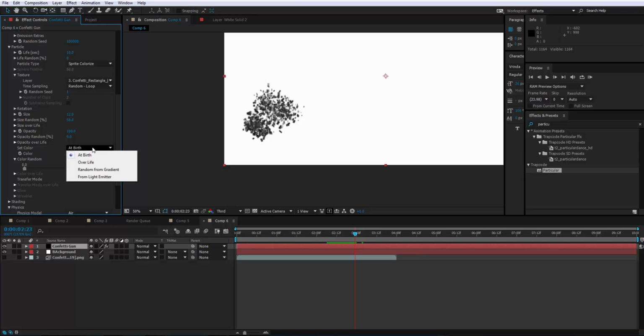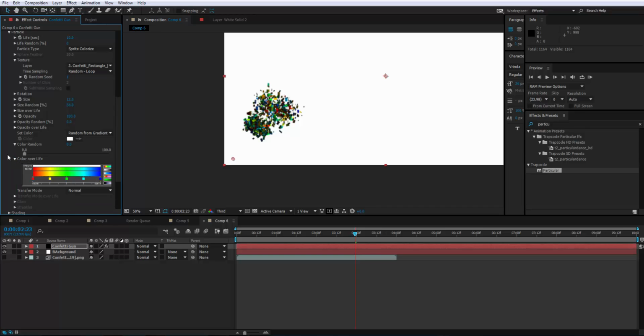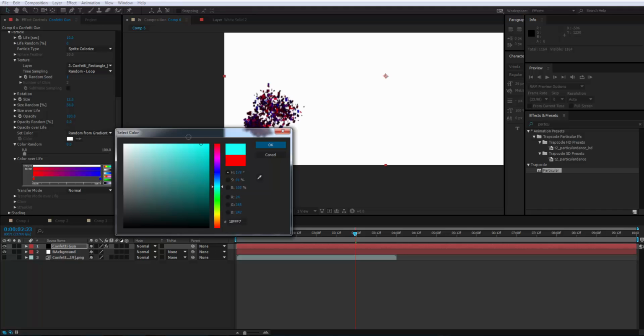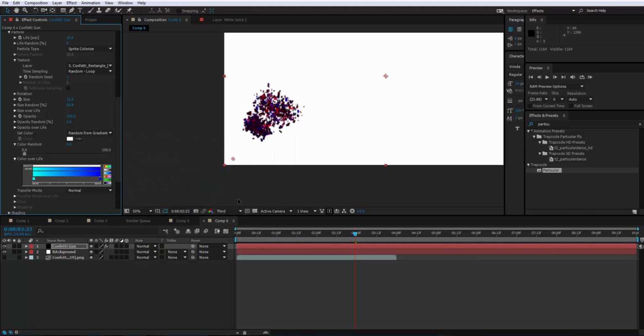you're going to go from gradient. So random from gradient. So select that. And where it says color over life, go ahead and select this, and we're going to select our colors. So I want to select one gradient ramp at a time. So I like the blue. So let's go ahead and select our blue confetti. Okay. So to do that, we will just select another blue here. So go hit OK. So now we've got a bunch of blue confetti, and it's going over a random gradient.